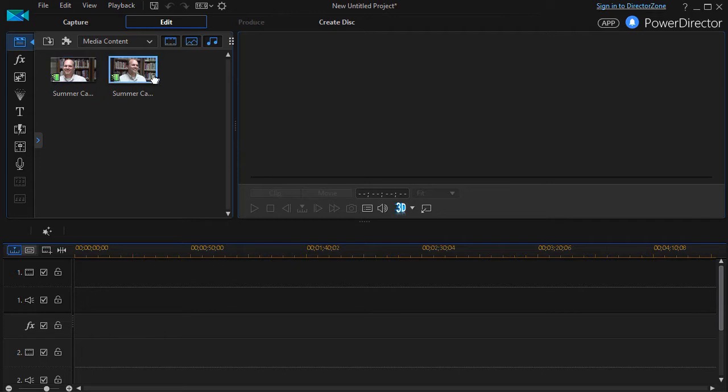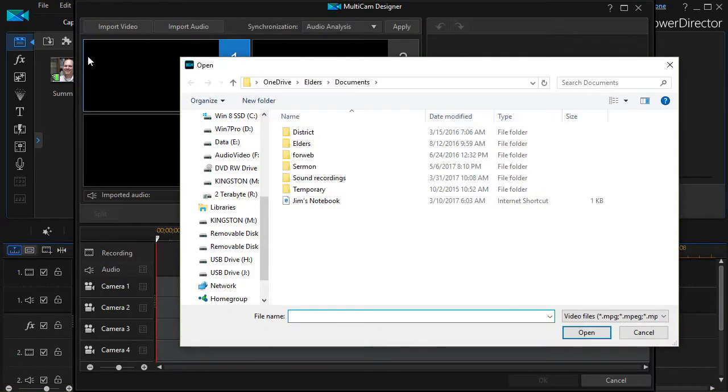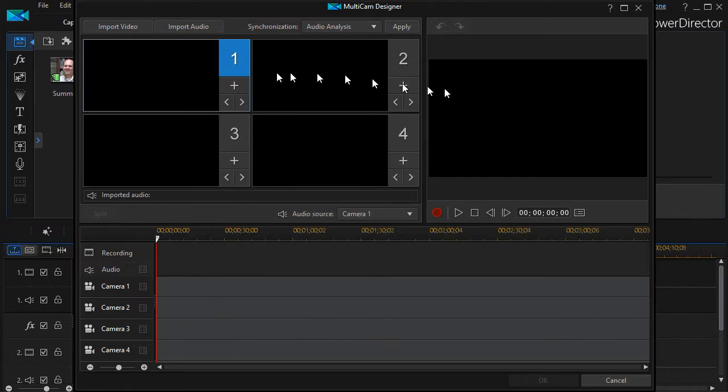So instead of dragging any of these in the timeline, I click on the puzzle piece at the top for plugins. Now I'm going to go to my multi-cam designer screen. And that will pop up. It wants to open something. I'm going to close that.